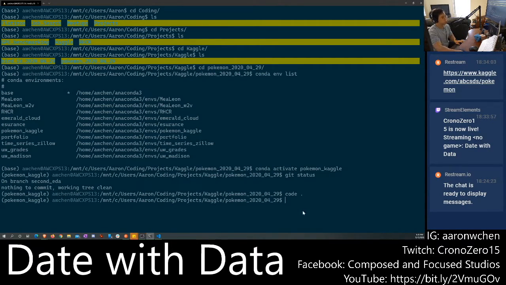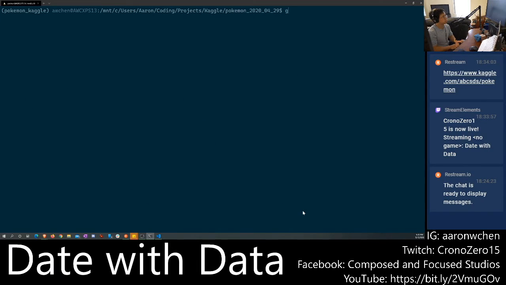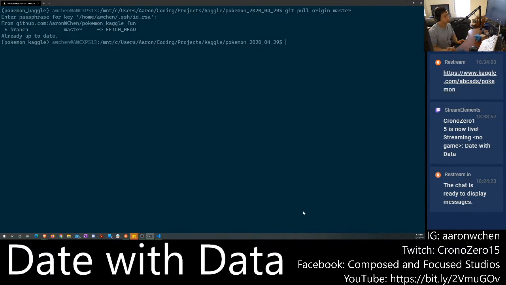Let me clear this out. What we're going to do is a git pull origin master, because we pushed everything to the cloud, and we want to make sure that the local copy and the online copy are the same. And in this case, they're already up to date, so we don't have to worry about that.